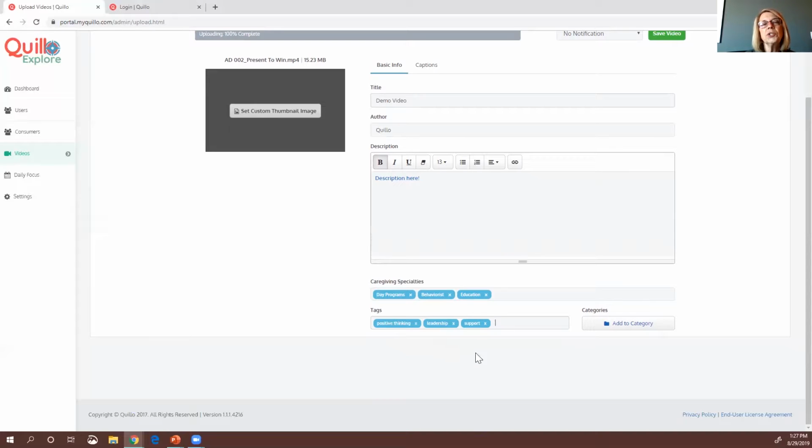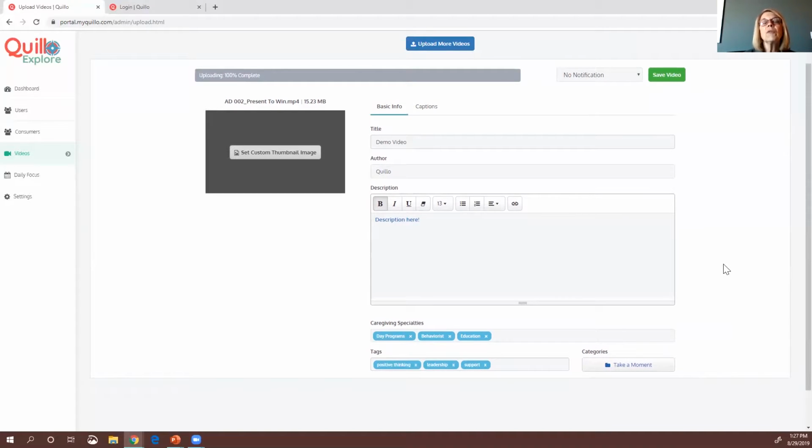And then the last thing you do is you go to the drop down here and you identify which category it would go into. And that can be learn together, a shared experience, or take a moment. And of course, don't forget, always save your video.